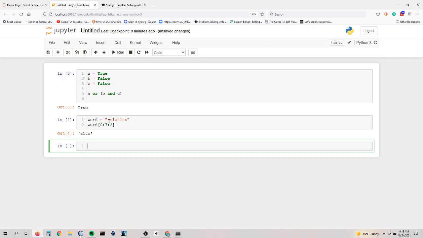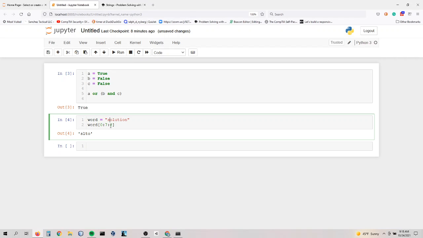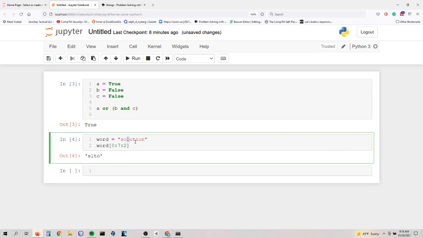So if you think about it, right, S is the 0 index. It steps by 2, so the O counts, right, 1, 2 to the L. Let me zoom in a little bit. Then it counts 2 steps again to the T, counts 2 steps to the O, and that's it, right?